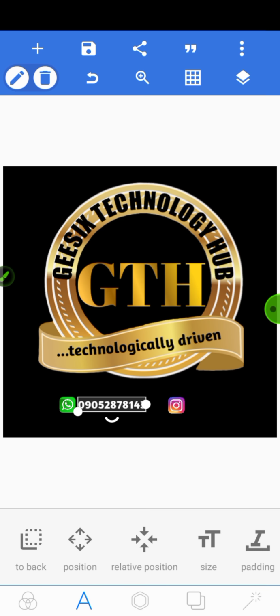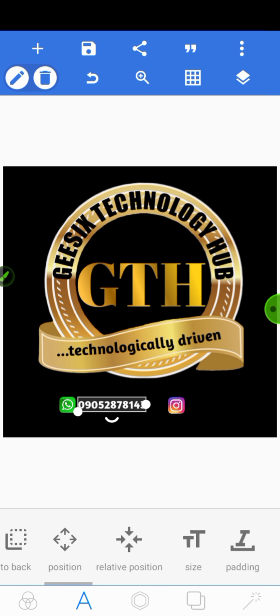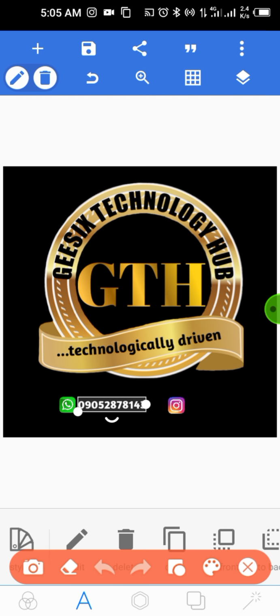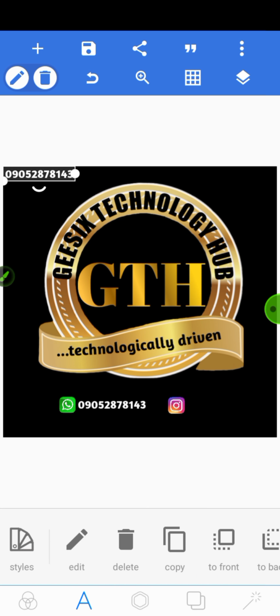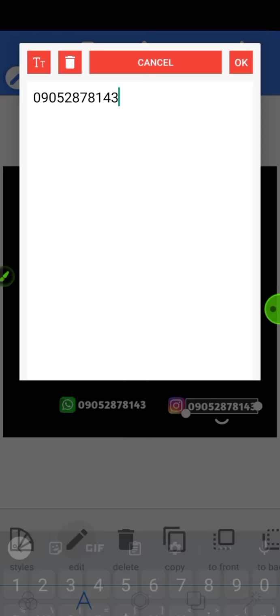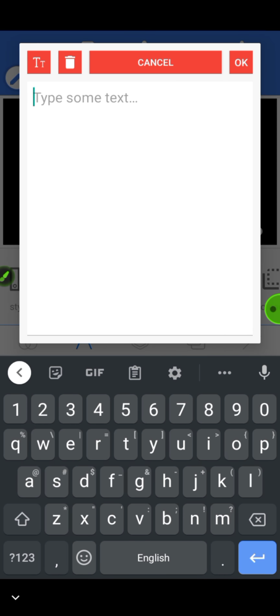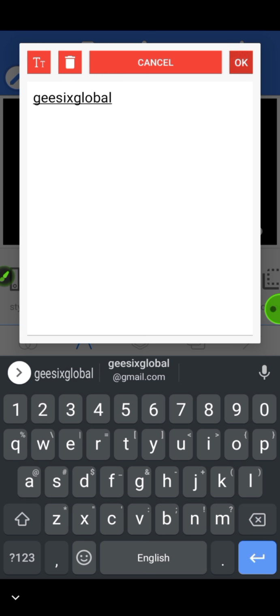So I'm going to duplicate this same text so I don't repeat the same process again. I'll click on this copy tool here to copy it, so I have now duplicated it, so it has the same font and the same size, right? So I'll just place it properly and edit it. My social media handle, my Instagram, is G6 Global. That's my Instagram handle, so you can check me out on IG as well.